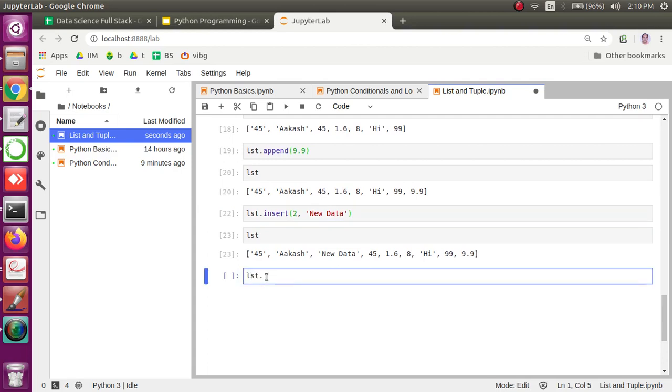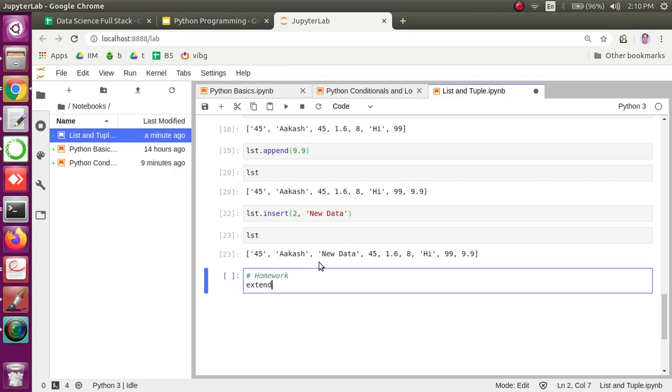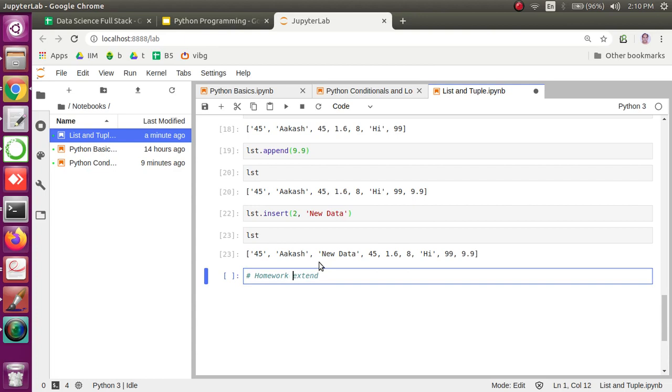There are other functions. I want you to explore the extend function and come up with the answer. This is your homework, and maybe I will discuss this in the next session. Homework is to understand the difference between append and extend.